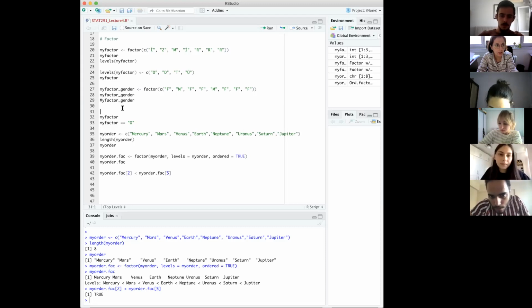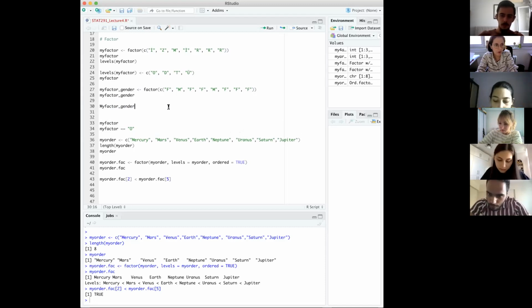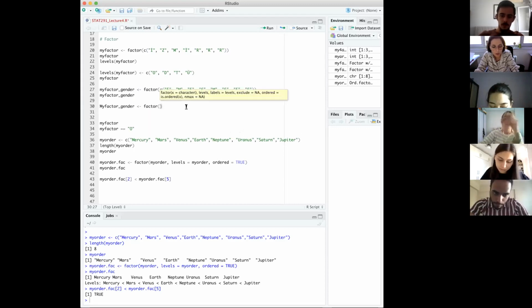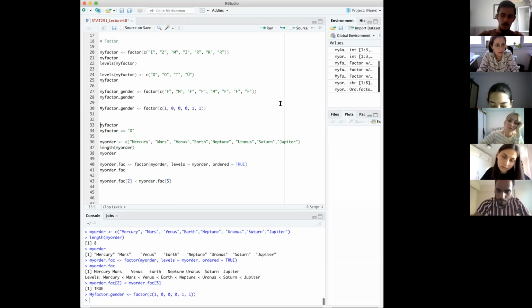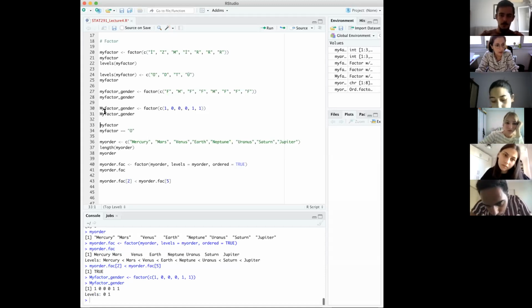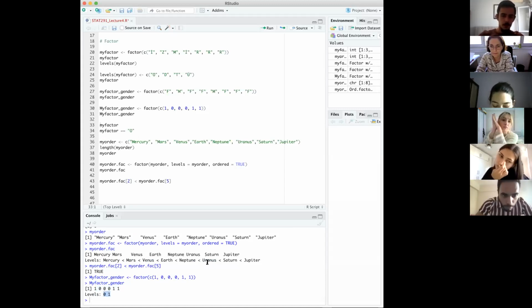For example, let's say I want to generate one more factor in here. Instead of these f and 1, I want to write them as 1 and zeros. 1, 0, sorry guys. 1, 0, 0, 0, 1, 1. Let's see if it is working. And when you just write my factor gender, you will see that it is 1 and zeros, and it has just 2 levels.